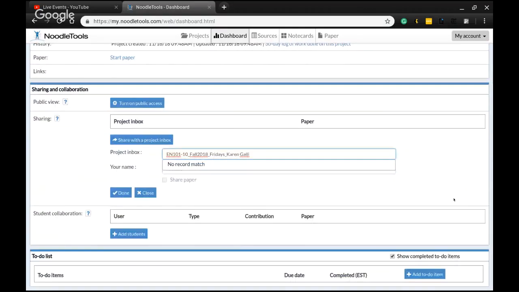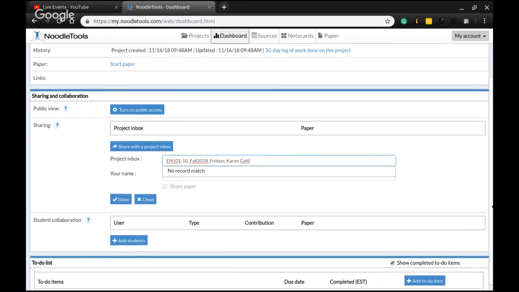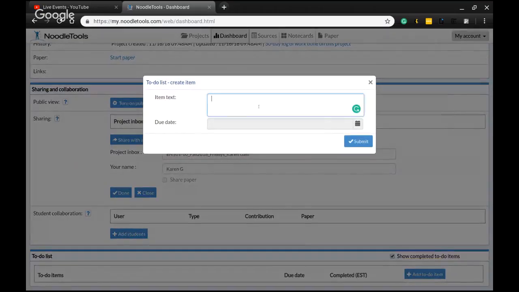Okay, the next thing you need to do is scroll down. You don't have a student collaborator, so leave that blank. And your to-do list. What are the things that you need to do? So think this through thoroughly. What do you have to do? Well, you have to use the databases to find sources.